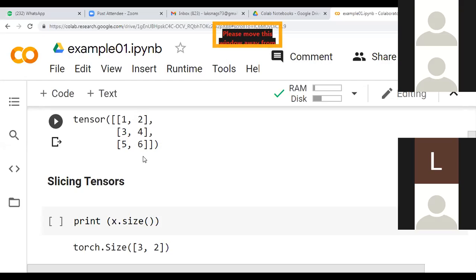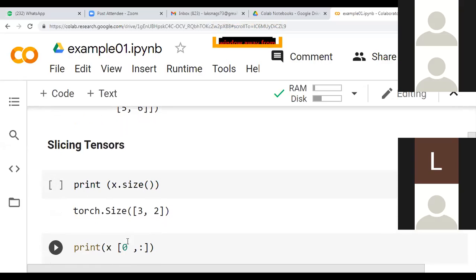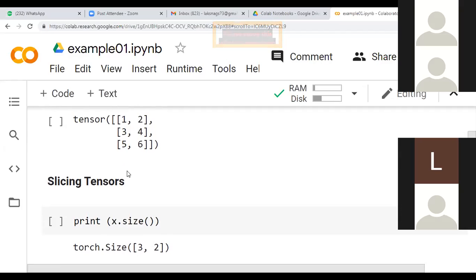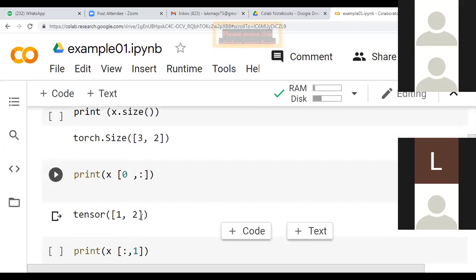So actually, with 0, what I am doing is I am trying to slice the first dimension, that is the first row, right? So if I execute this code, what I'll be getting is the first row. That is, the first row is 1 comma 2. That is what I am getting here, right?